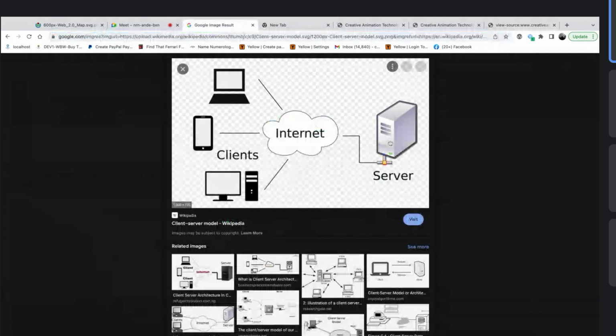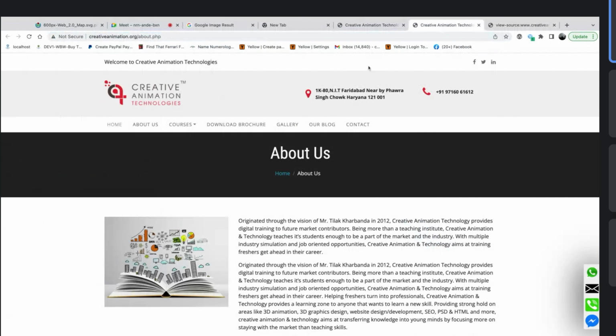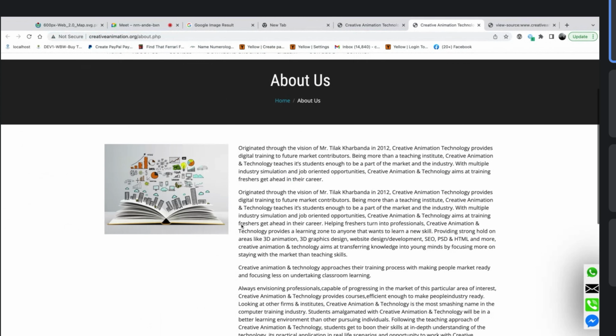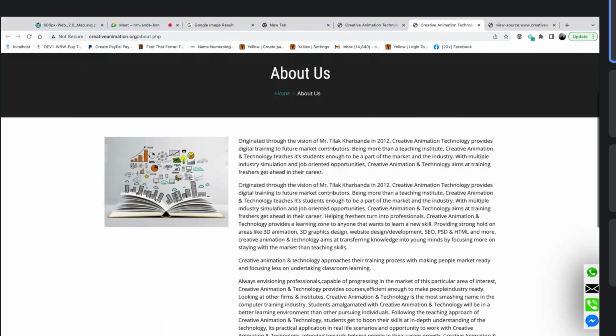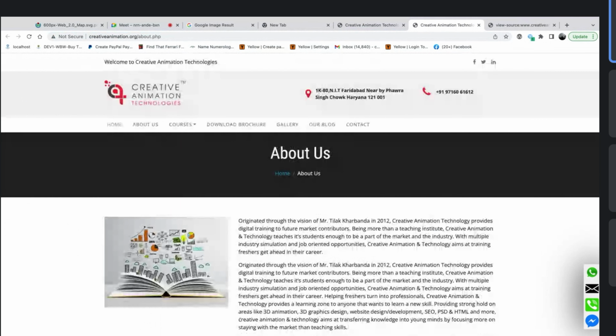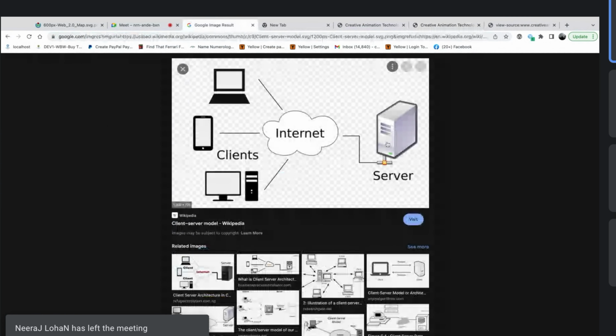And you see this page comprises many different things. There is an image which we have on the page, right? This is some textual content which we have. Maybe some CSS files would be there, right? So all those files and all those images are lying on the server only, right?